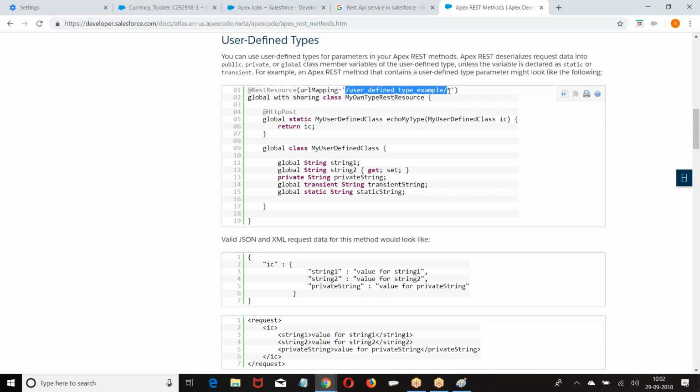Second, while you are defining a REST API class, the class has to be a global class, because any class you want to access outside should be global. Second, try to use with sharing. Why? If somebody is making a request, you might have shared a username and password with him. According to that user's profile, whatever data is accessible, only allow that data. I don't want the external person to access the entire data. I want that person to perform only what his profile allows.